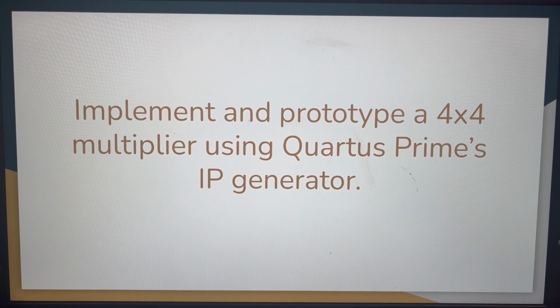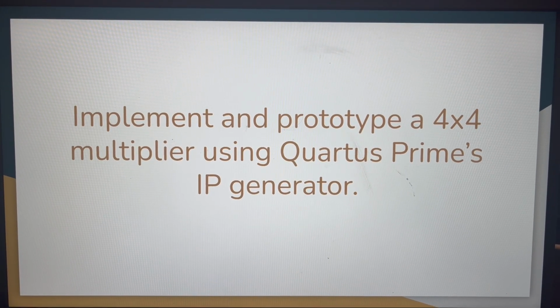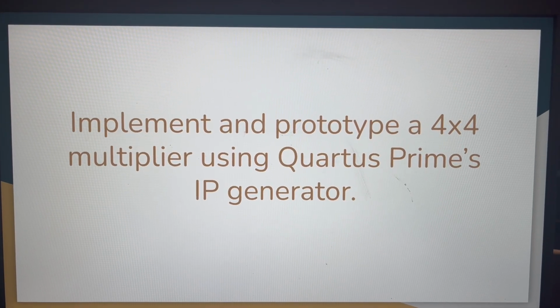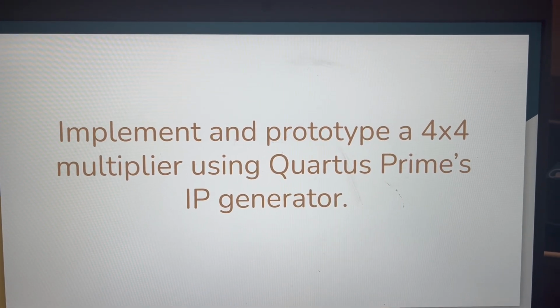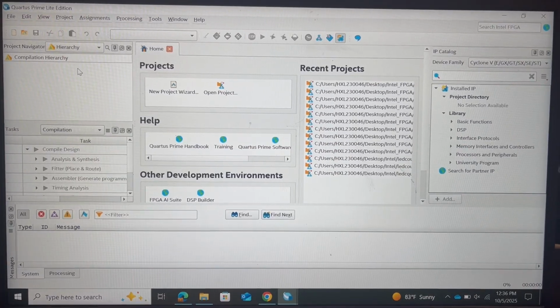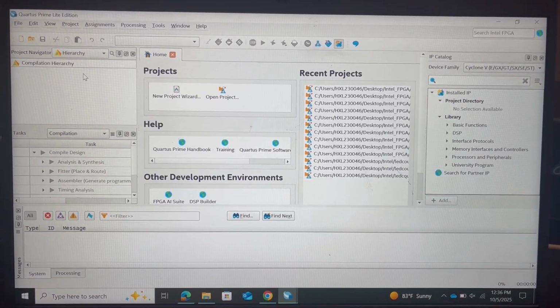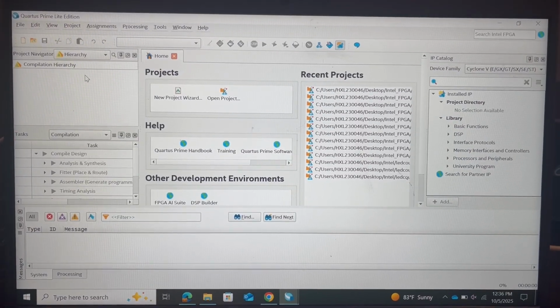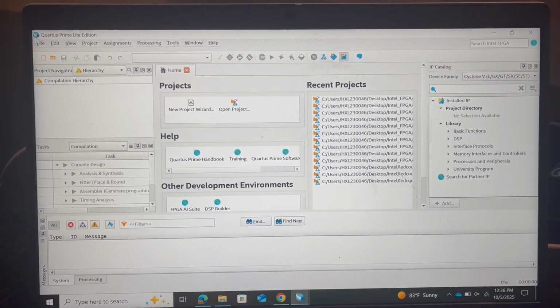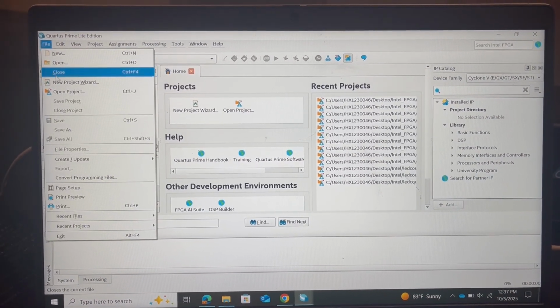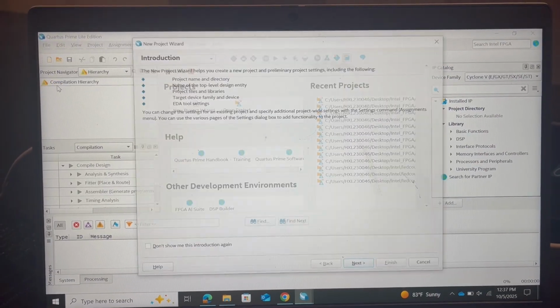So let's implement and prototype a 4x4 multiplier using Quartus Prime IP generator. In order to do that, let's open the Quartus Prime. Once it's open, we need to open a new project. Go to File, New Project Wizard.